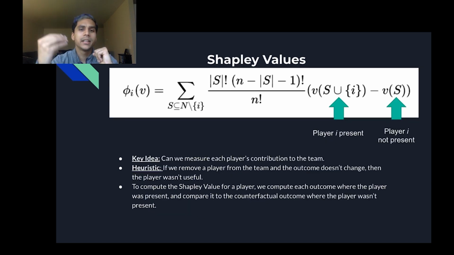Well, it uses this idea of Shapley values. And the key idea behind Shapley values is, can we measure how much each player contributes to the team? You hear a lot about this idea of an MVP, the most valuable player, and the idea behind an MVP is that that player contributed the most to that team.